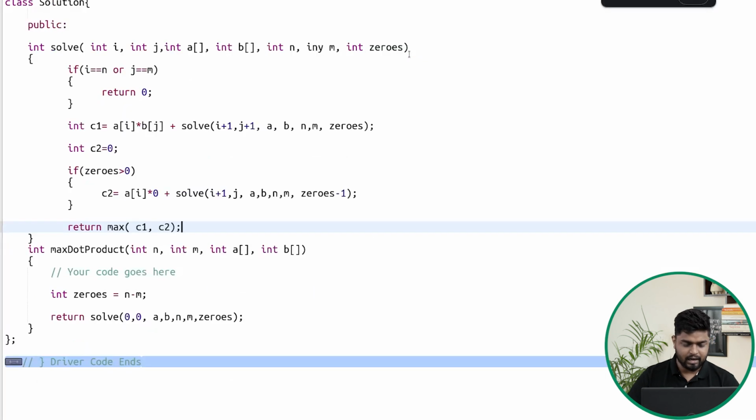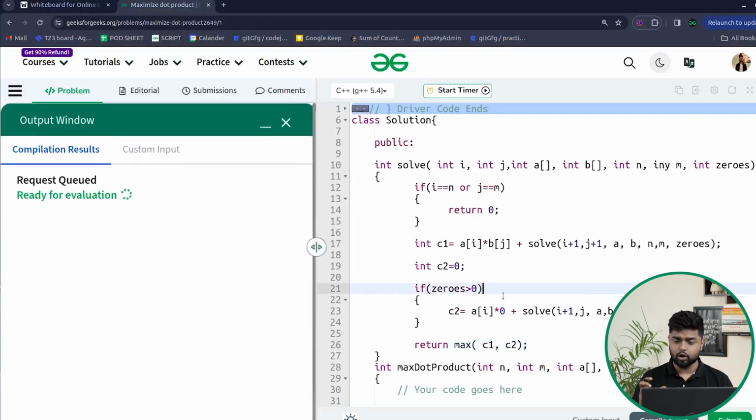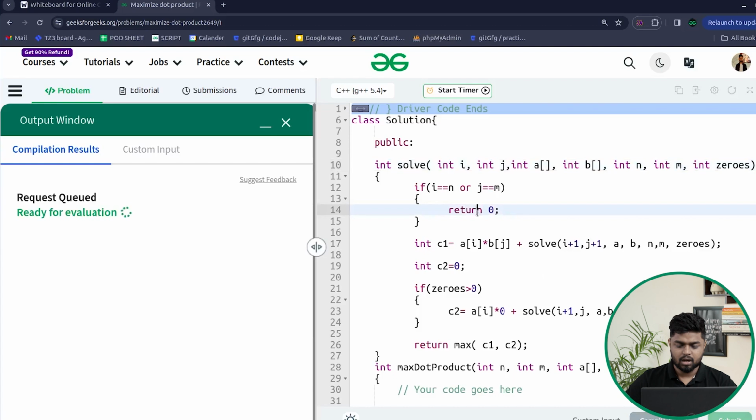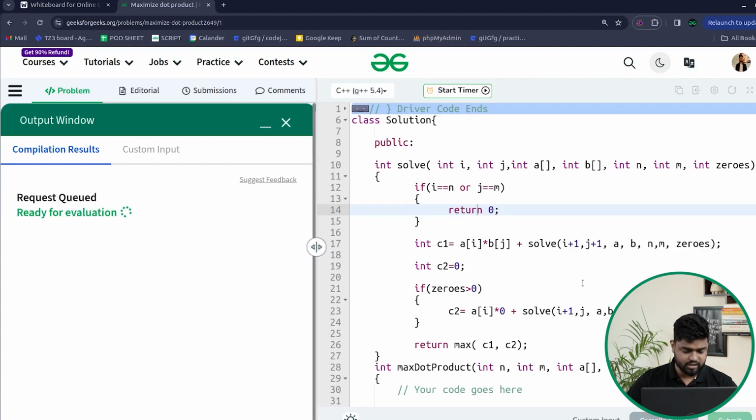Okay, let's try and compile this code to check if it is working fine or not, and then we'll discuss further. Okay, so I have not written int correctly here, in the definition of the function. Now let's try and compile it again. So it does work fine for the samples. You can see that the answer is 107. Let's try and submit it. Obviously, it will give us a TLE error.